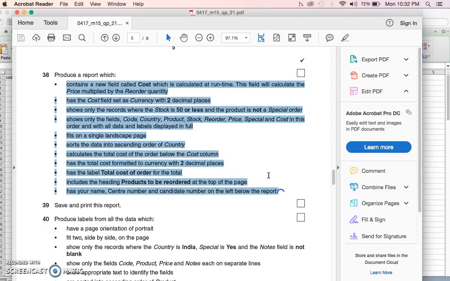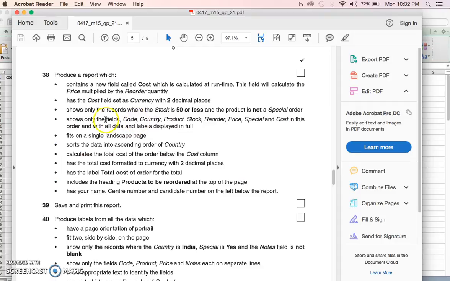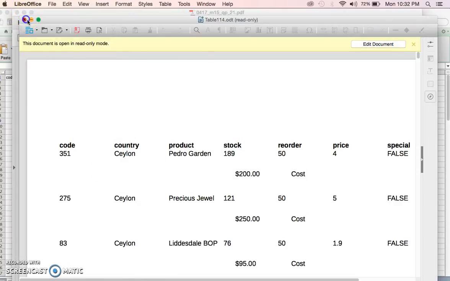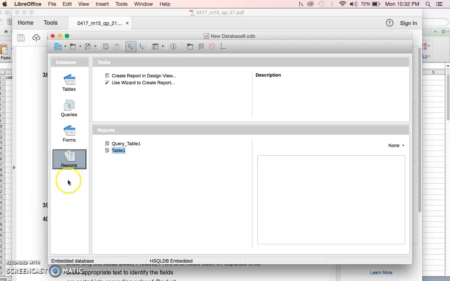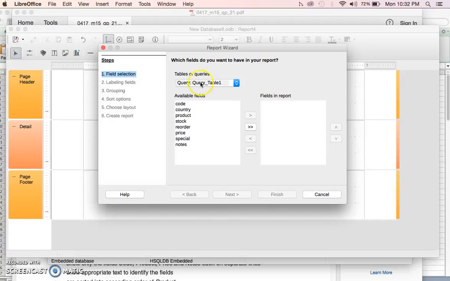Right, now you need to look at that and think, what do you have to do? Do the bits that you know you can do, and then the bits that seem quite complicated, if you get time, then try to do that. Now, it says here, produce a report. If it says report, then you can be fairly certain you could probably just go straight into reports and then just use the query wizard. So it's information from the table.